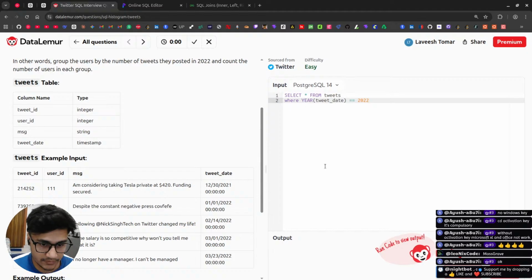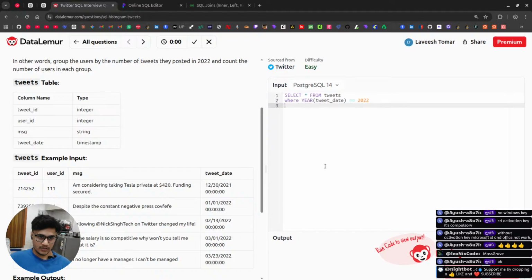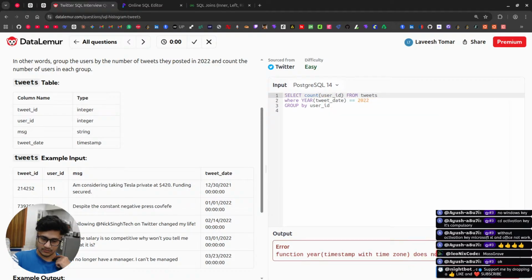Then we need to, now let's try grouping the data. Group by user ID, and what we need is count. Do we need count? Group by user ID. Yeah, we need count of user ID. I hope this works without any issue.